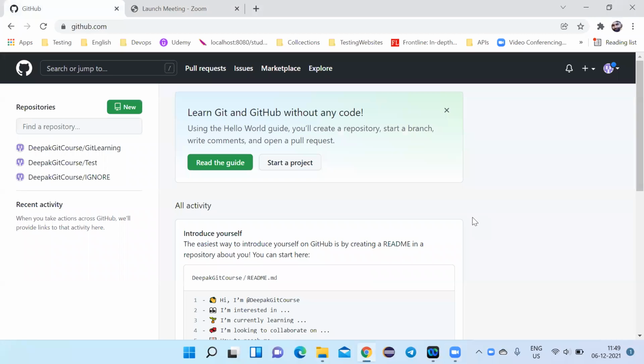Hi guys, Deepak here. So in this video, we'll see how we can delete a repository, and we will also see a few of the commit commands.